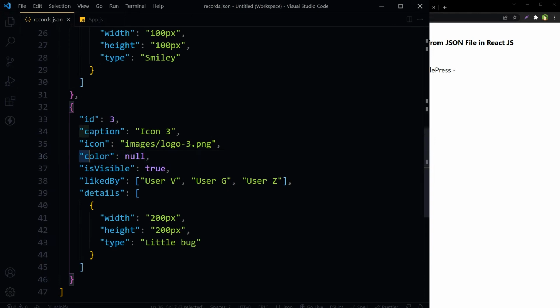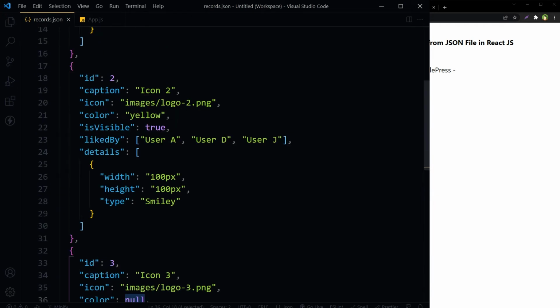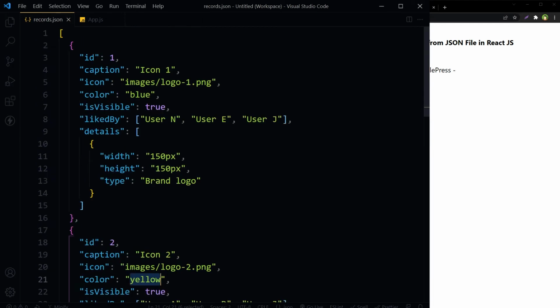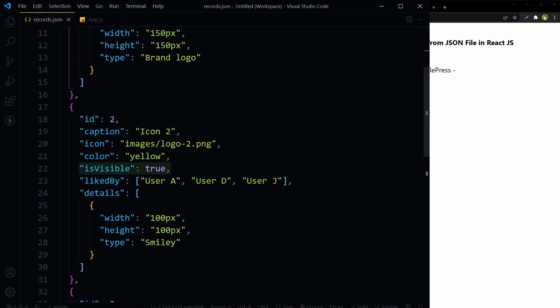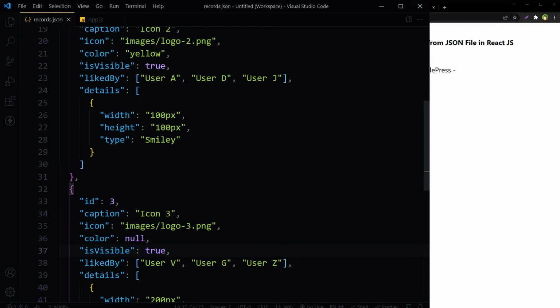We have got a null value here. For the third object, we have color null. For the second, we have color yellow. For the first object, we have color value blue. And the boolean isVisible is true right now in all 3 objects. We will change 1 to false and we'll implement its logic in React.js as well.